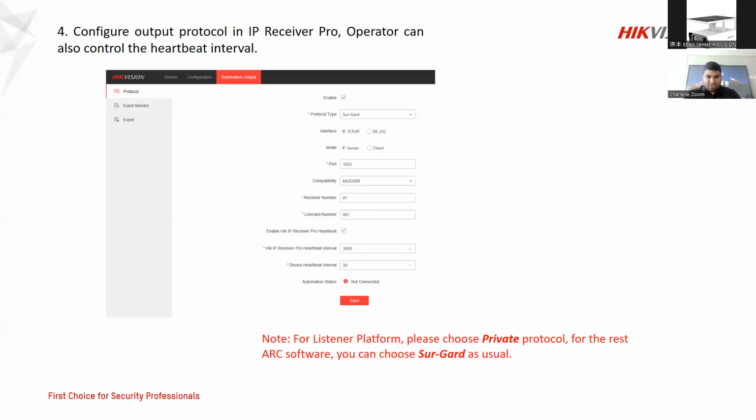And as we said at the bottom, for the listener platform, please choose private protocol. For the rest of the ARC software, you choose SureGuard as usual. The only reason we did that is that listener wrote a special firmware to accommodate Hikvision in order to receive signals into the control room. Basically, you just put your receiver number 1, the line card number 001, and it's all standard, and you'll be able to get a signal through.